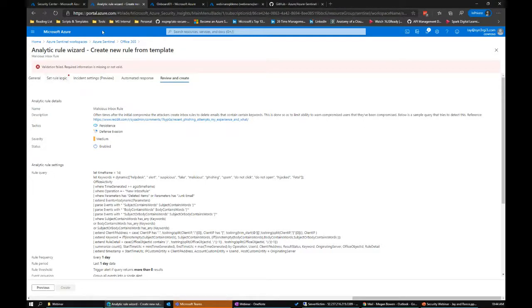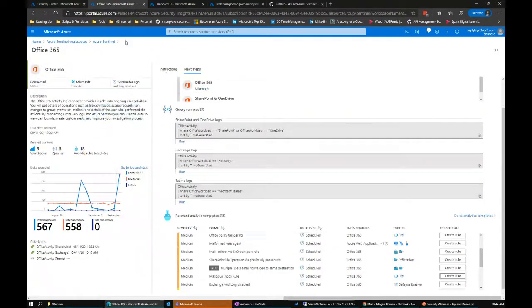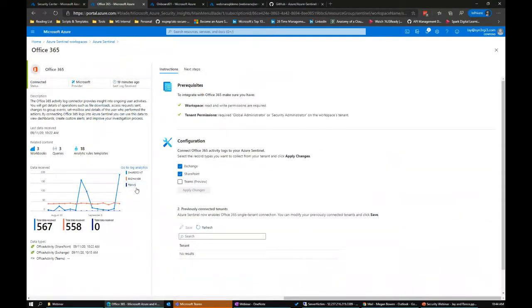I haven't set it all up, so we'll just cancel out of that one. If we go back, so that's for this data connector. This is the typical workflow for any of the data connectors that you bring across through the APIs.